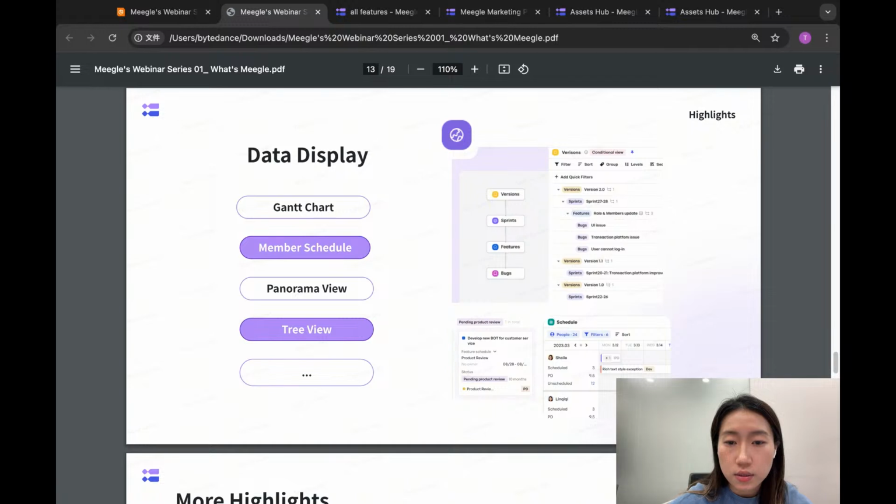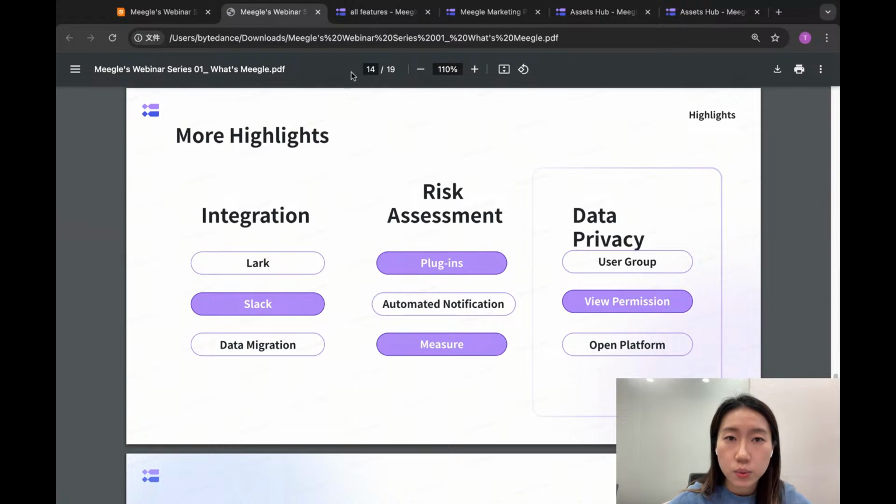And after getting to know views and how we display data here, I want to introduce more highlights, the first would be integration with various platforms. So as a tool built within Lark, we have all kinds of integration with Lark, including, for example, sending notifications to Lark groups and also creating feature related groups as well.